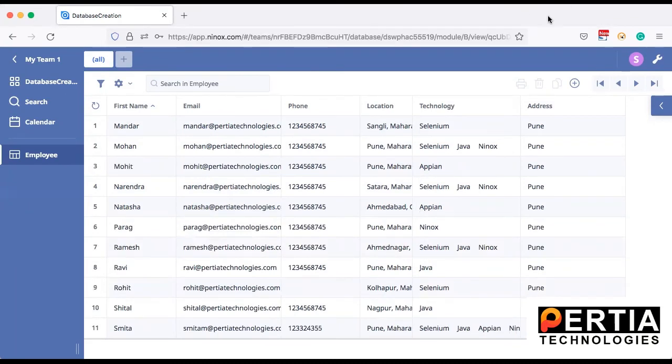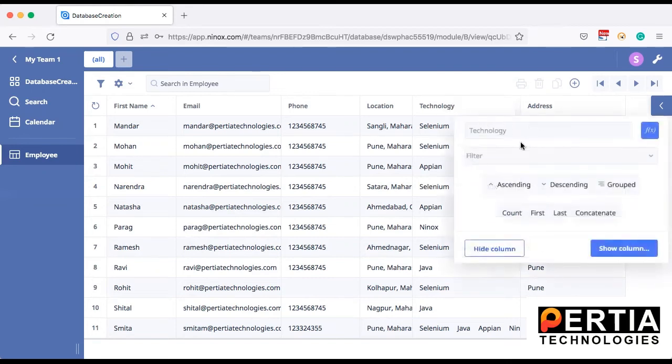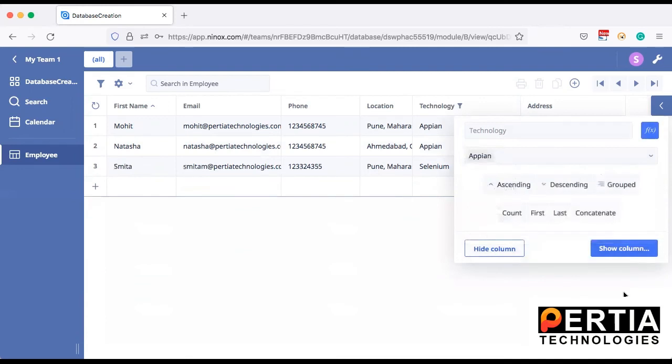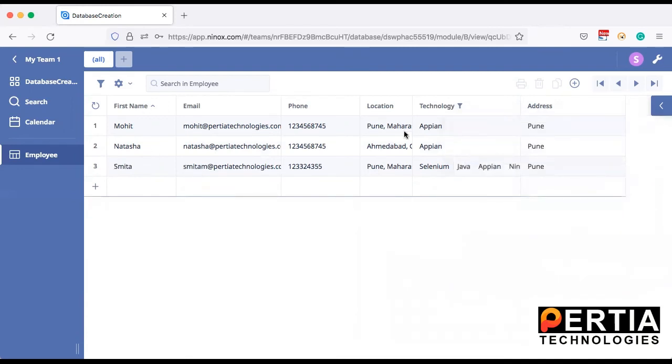So let us now understand how to filter data. Let's take an example of technology. So I'm in the view where I'm able to see the tabular form of the records. Now when I click on technology, I can see these are the options available. So if I say APN, I'll be able to see the records of the employees whose technology includes APN.